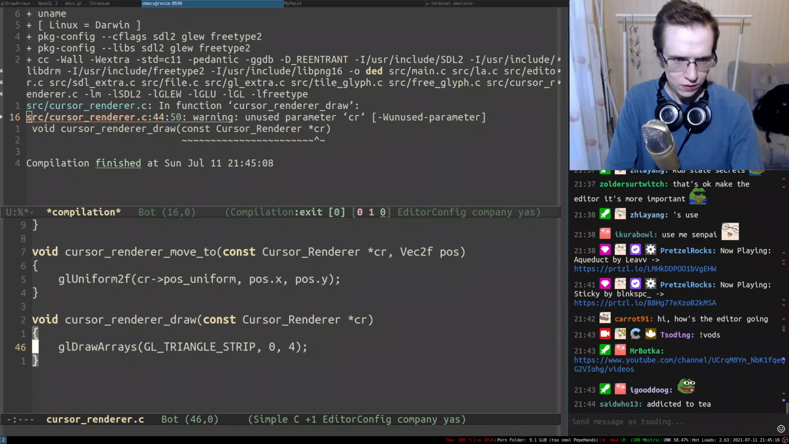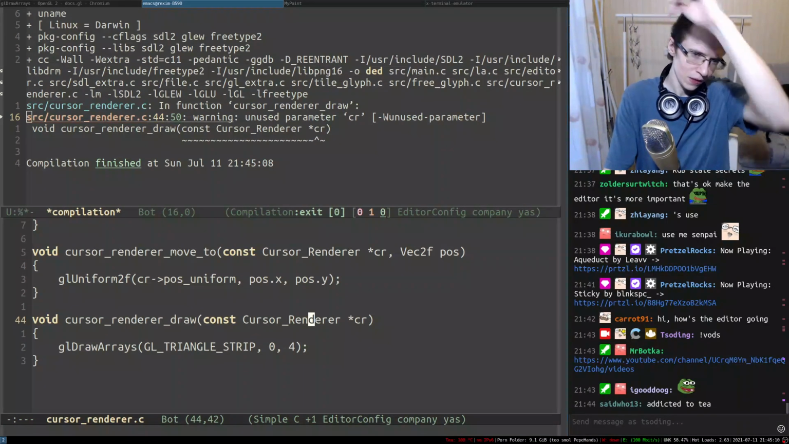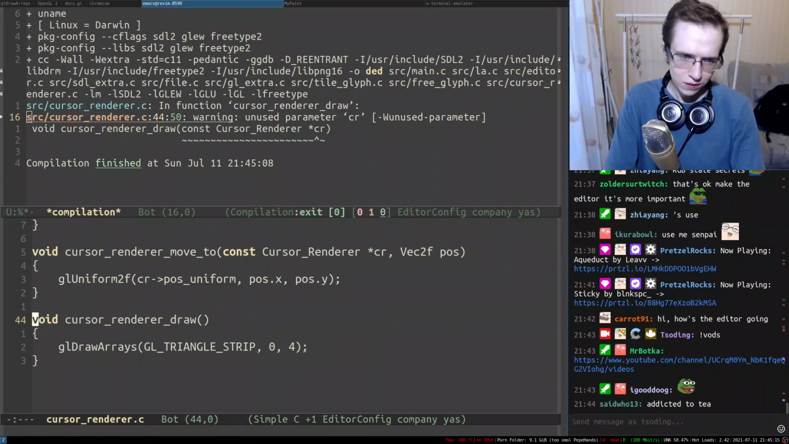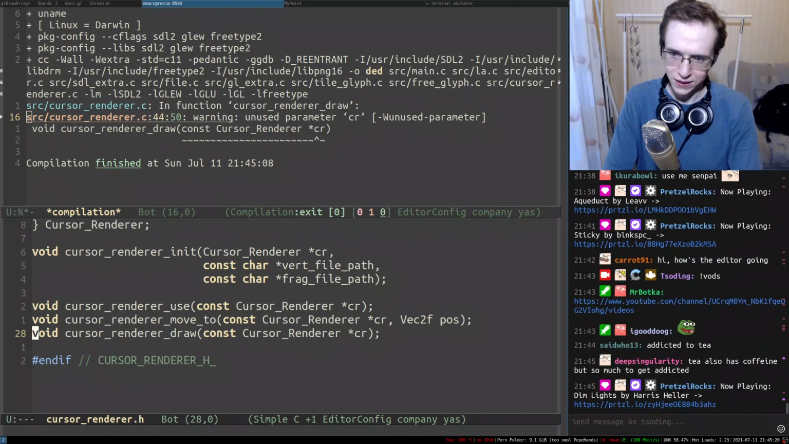Okay, so the draw, and this one is not even needed actually. That's very interesting. So let's not pass it then. If the function doesn't even need this, maybe we don't even have to pass it.